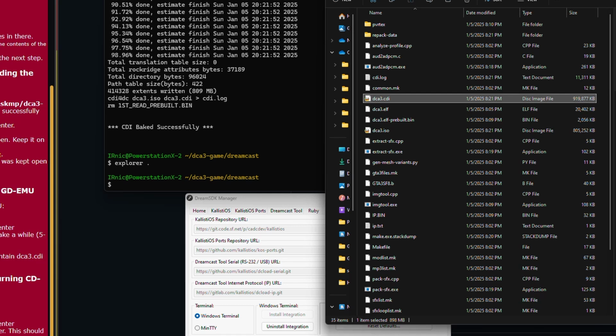Go ahead and put it in your documents, wherever you back up stuff like this, and then you're ready to go. Go ahead and toss it in that SD card, pop it in your GD-EMU, and boot it right up. You're good to go. If there's a new version that comes out, a new build that comes out, you can just go in here and redo the cloning DCA3 game repo and repack, and you're good to go. Okay.